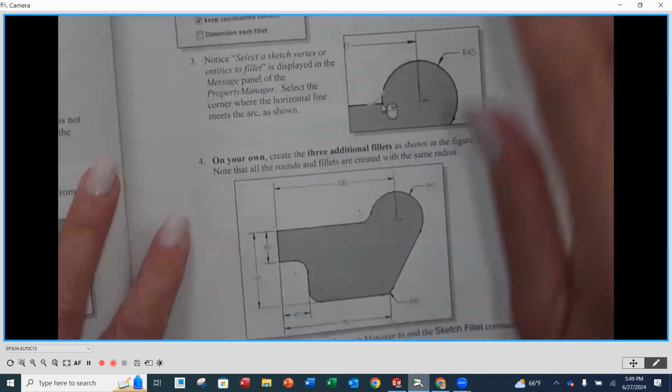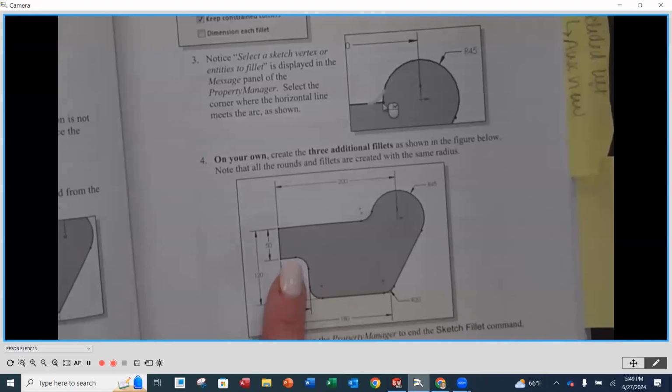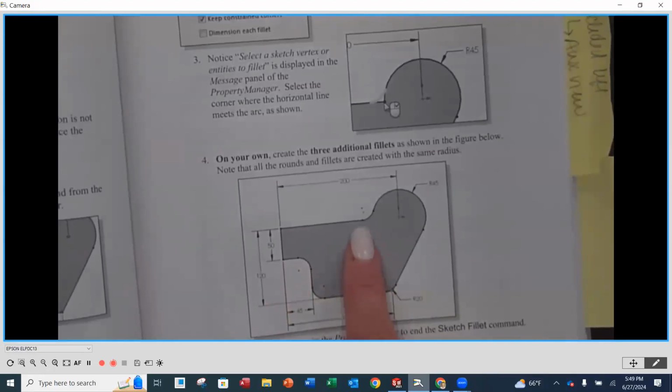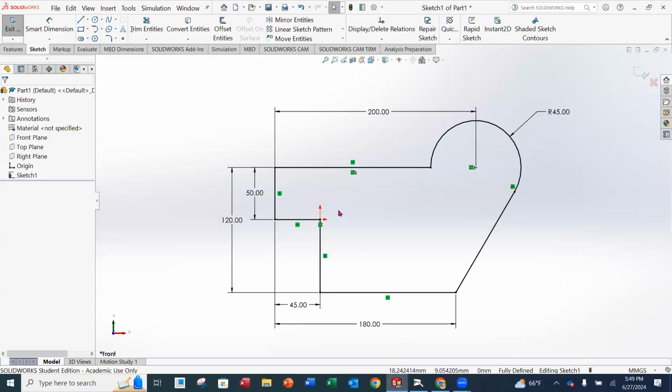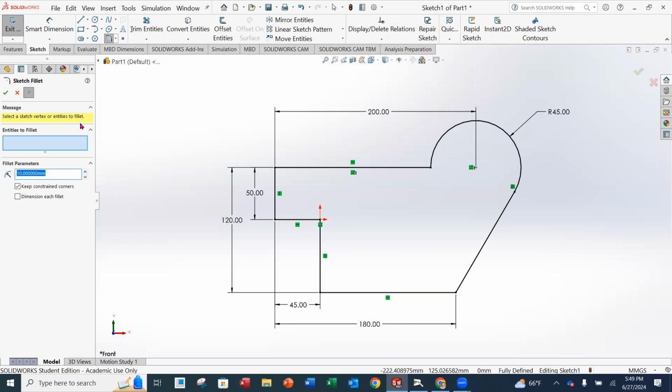So we're going to be adding the fillets right here to the inside, outside, outside, and inside. All of them are a radius of 20 millimeters. So we're going to add those 4 fillets. If we go back to SolidWorks, still in the sketch mode, we're going to go to the sketch fillet. And something I realized today, when I was practicing this earlier today, I'm going to change my radius here to 20.